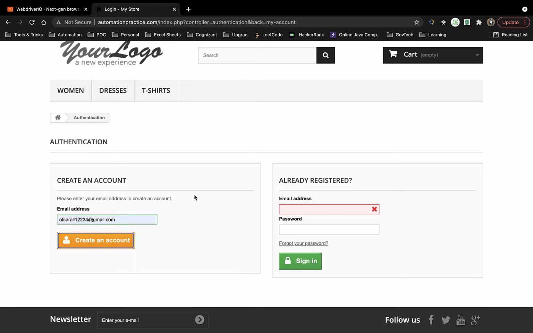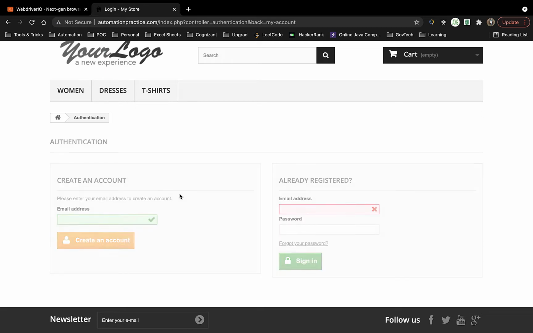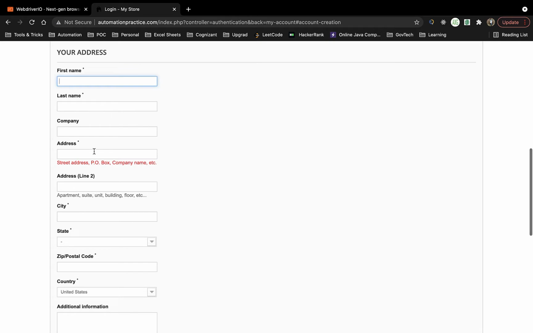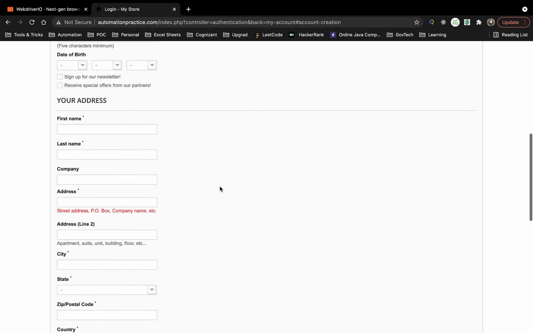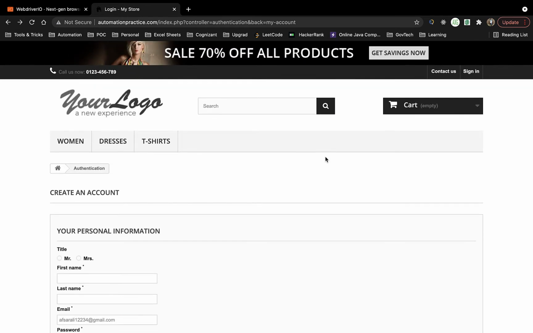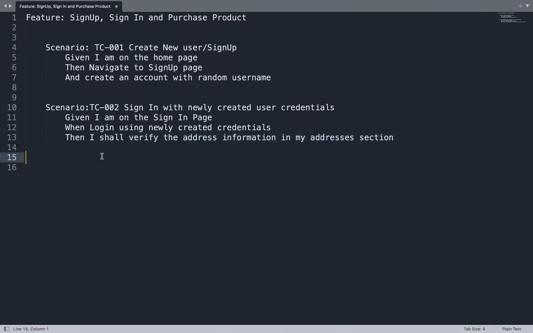Because basically we provide addresses. Here your address, company name, those kinds of things will be validated in the address section once you log in. So this is scenario number two.